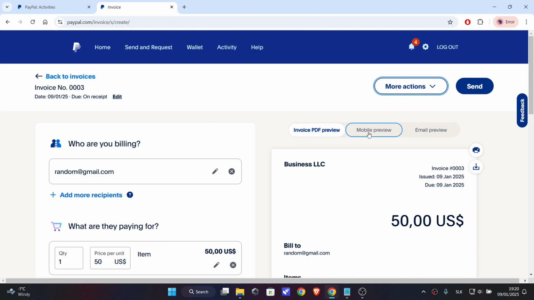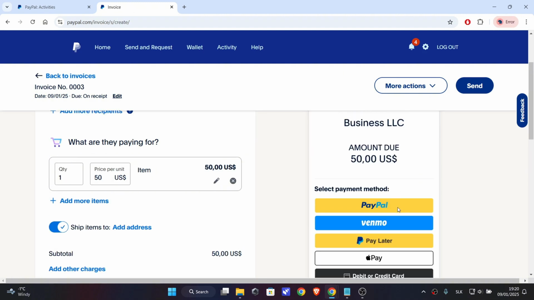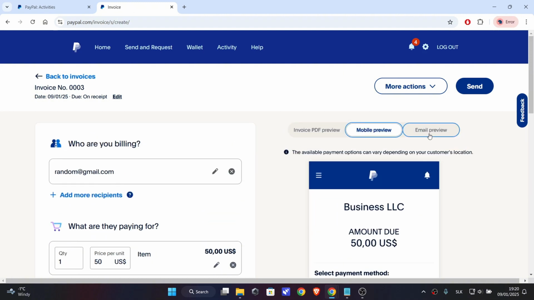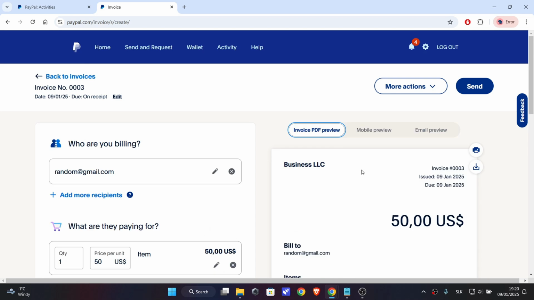You can also see the mobile preview, it will look like this, and also the email preview, it will look like this. And if you want to send this invoice from the PayPal, just click on send, and this person or email address will receive this invoice and he can pay it. So this was how to create an invoice on PayPal.